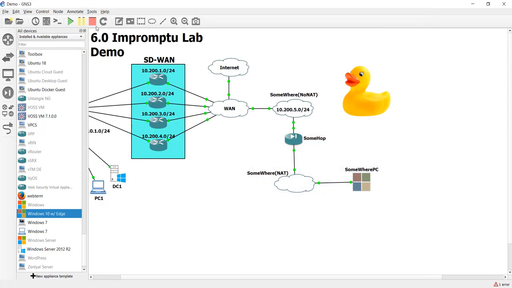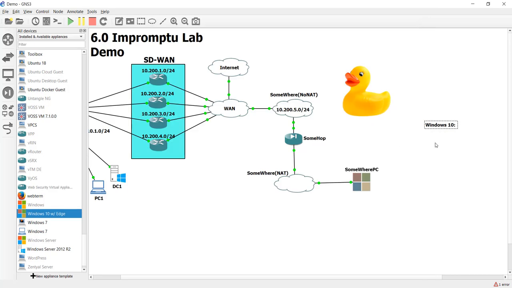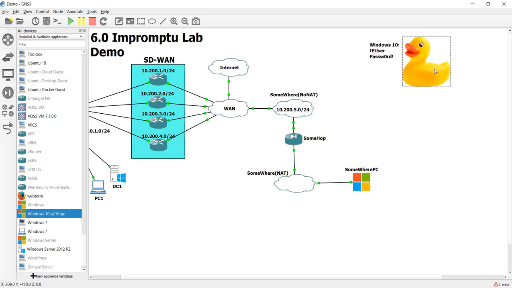All right, here we go. So here we are. Windows 10, and the username was, what was the username? IE user. Okay. All right, IE. Come on, you can do it, dude. IE user, and the password is passw0rd exclamation. So we'll have that hang out with FortiDuck over here. All right, there we go.